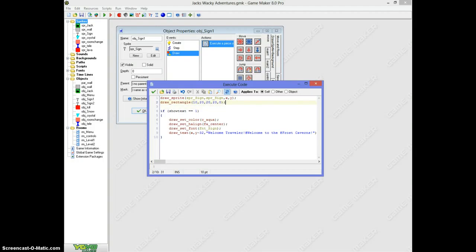That'll basically tell the game to draw a rectangle in the corner of the game, and it'll show the color of the text. Now you want to do enter, and then: if show_text == 1 { on the next line, enter, and then you're gonna do draw_text(id.x, y - 32, "and then type a text in it"), and the hashtag means it's a new line.